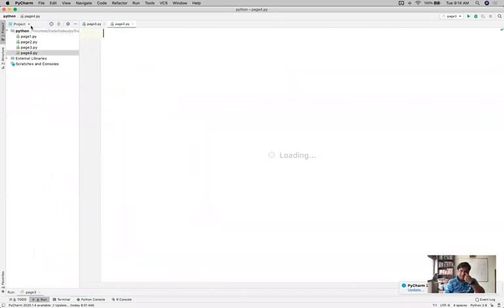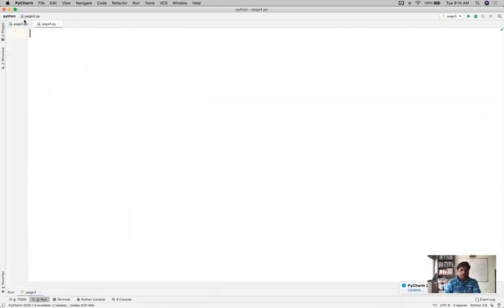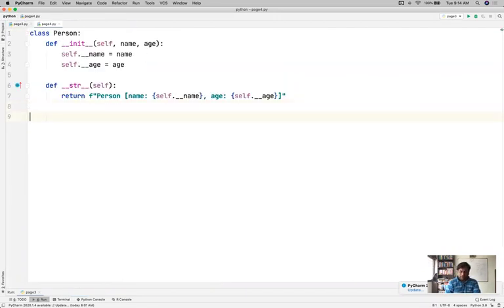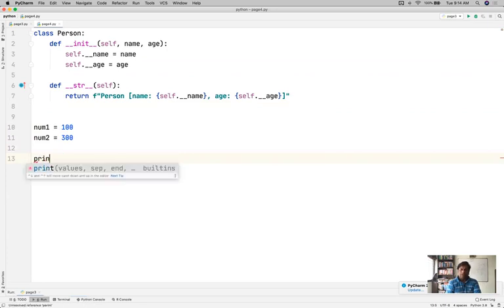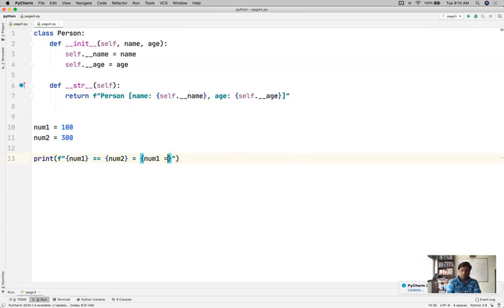So it's better we create a separate page. Say num1 is equal to 100 and num2 is equal to 300, and I'm trying to see whether num1 is equal to num2. That's what we tried last time. I'm going to do it one more time and show you what exactly happens behind the scene.